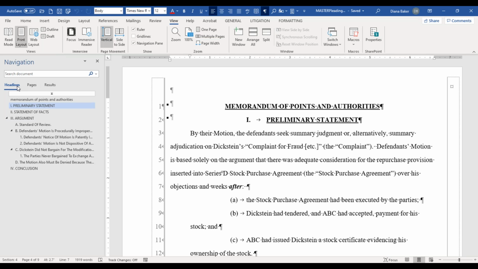Now, if you have a super lengthy document, and there are a lot of transactional documents out there that can be hundreds of pages, and you use heading styles in those, you can easily go to that section of the document simply by clicking on the actual heading here.